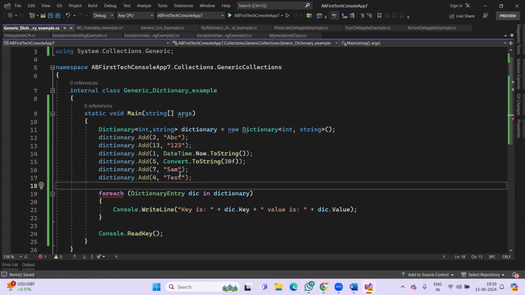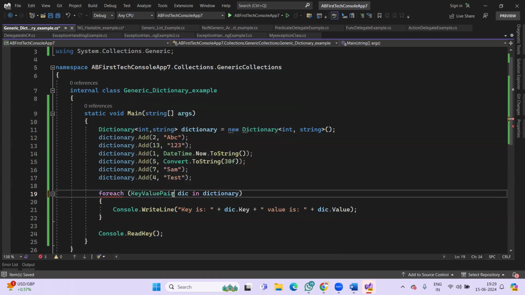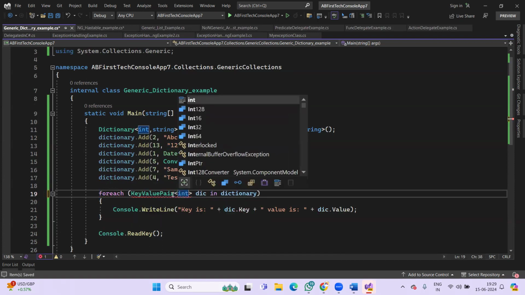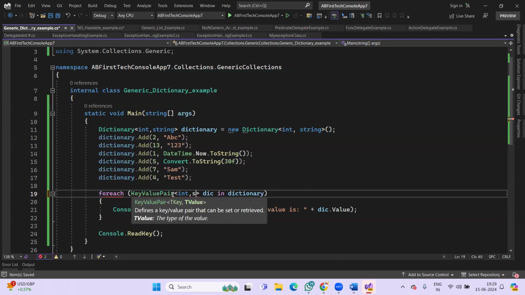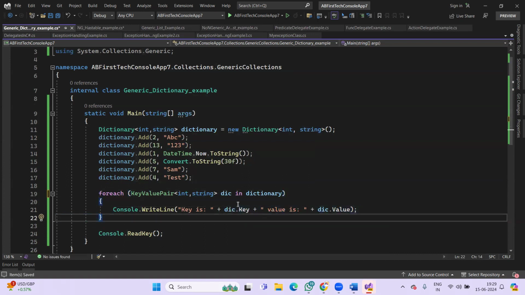Now, if you want to iterate the elements in a dictionary, what do you need? Instead of dictionary entry, you need a key value pair. And also you have to specify the element types: integer is the key type, and string is the value type. So now, in the dictionary, if you want the key, you can print key like this. If you want the value, you can print value like this. Now let's run the application.